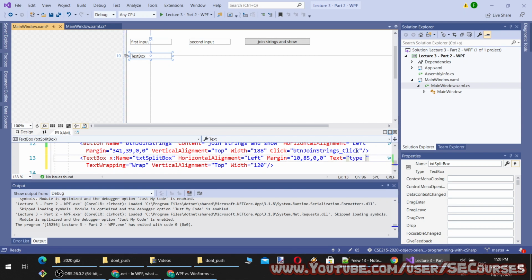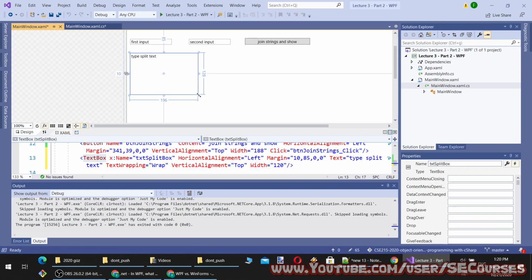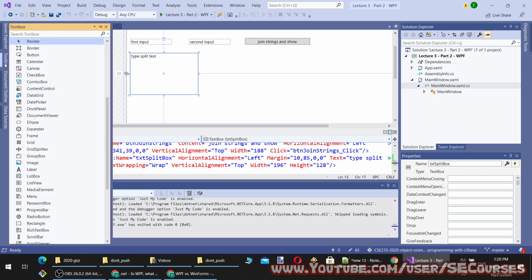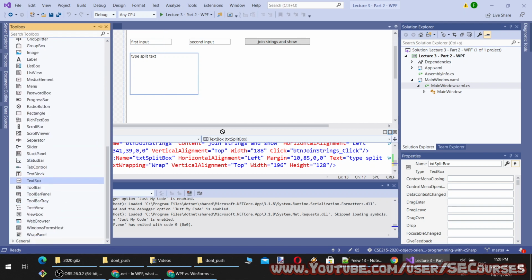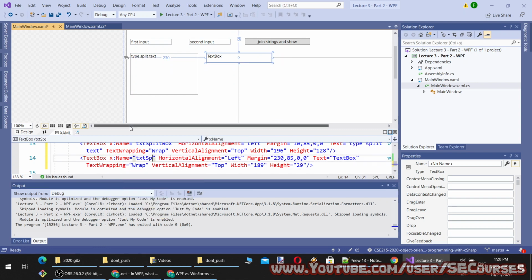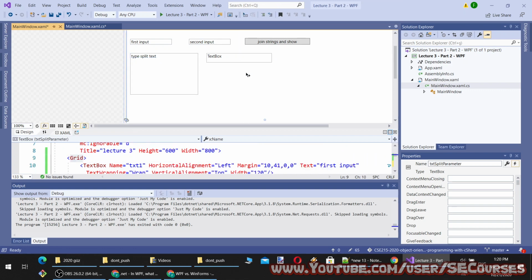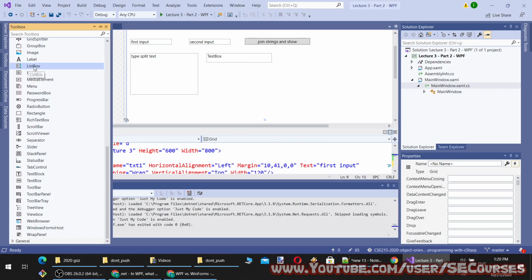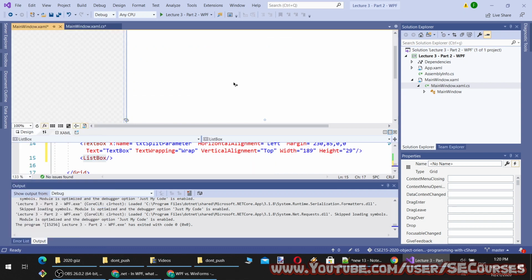And so I will get split text as a text box. I'm going to make it bigger like this. And I will get the split parameter. Say this. And I will write the splitted text into a list box. Okay. And put it in the list box.